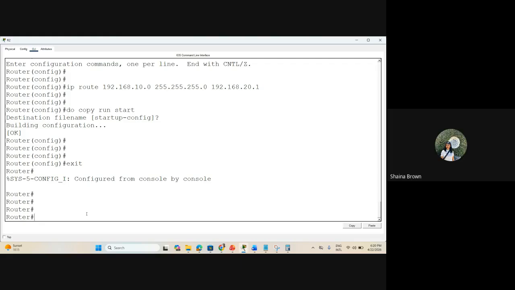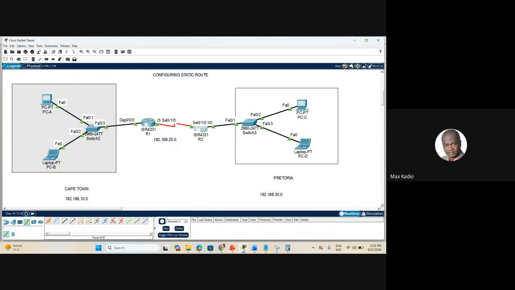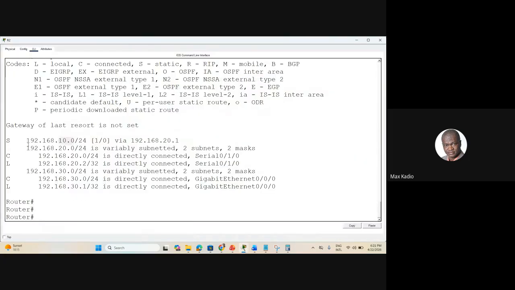Is it show IP route? Very good. Show IP route. You see, so now how many networks do I know? I know 10.0, the remote one, because here you see I'm still in R2. So I know 10.0, the remote network, is now in. But how is it in, S? What is S?